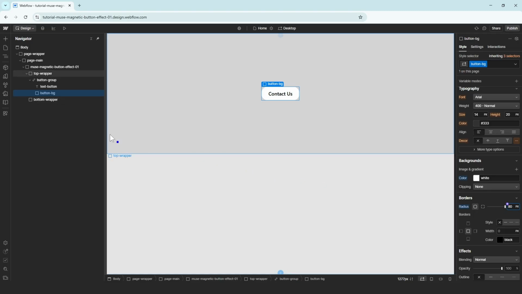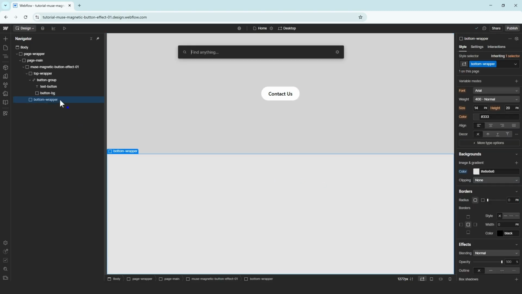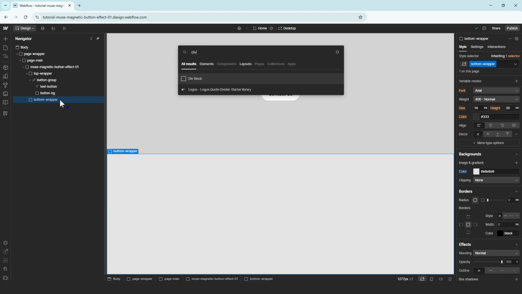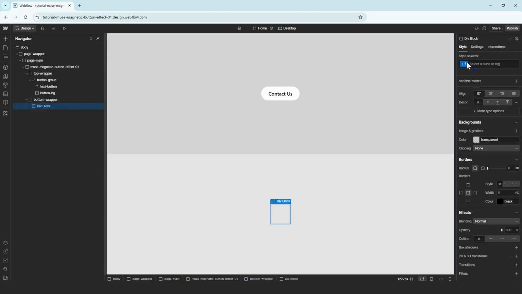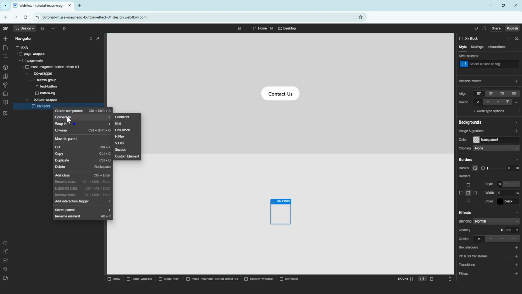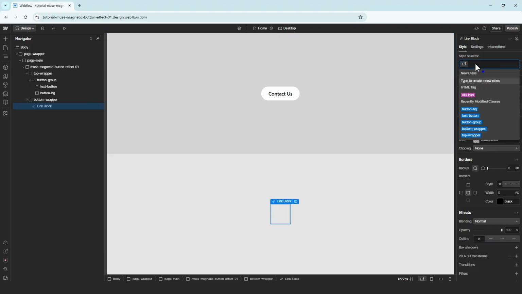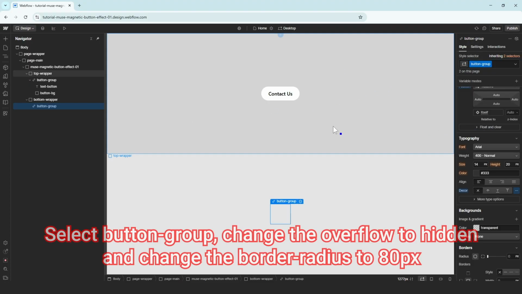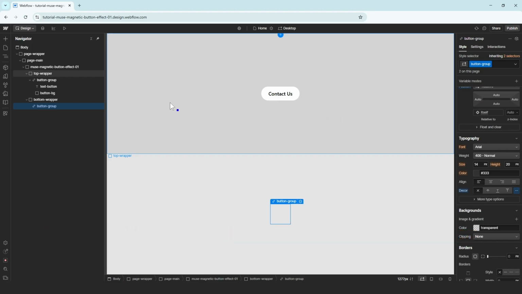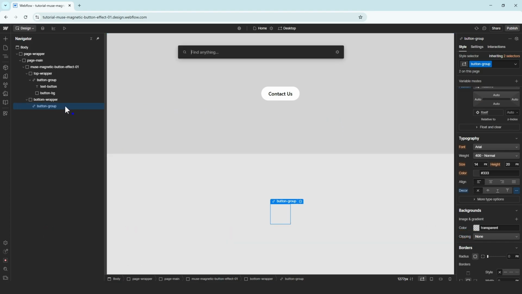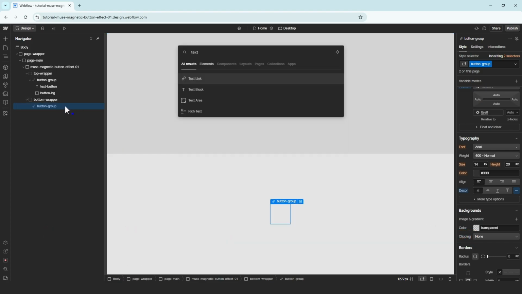Next, select bottom wrapper and create a div block under it, then convert it to a link block and give it the button group class. Also, I think I forgot to show this in the video, but on the button group, change the overflow to hidden and change the border radius to 80 pixels. Next, select button group and create a text block under it and give it the text button class.